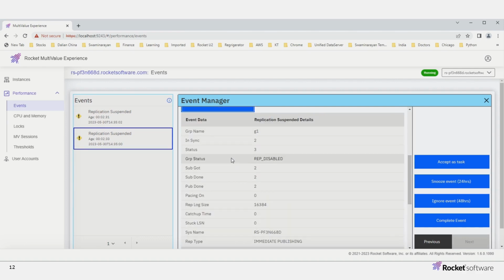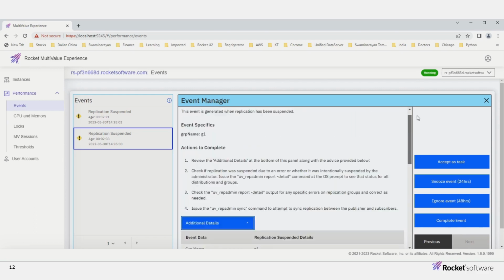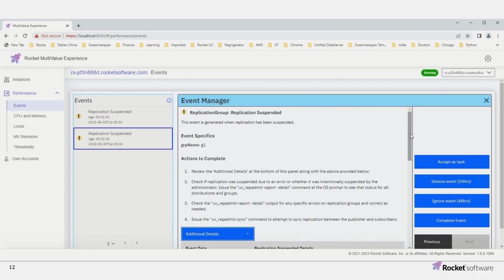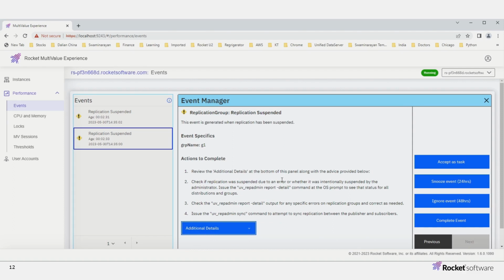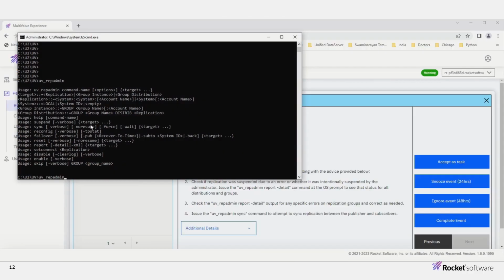That one is the group name, whether it's in sync or not, status, the replication disable, and the log size. It also runs the port.status command and gives that information. So that's the kind of detailed information it has. Let's go back. What else does it say? Yeah, it says you can run that UV rep admin report detail, and that will give you more information about it. Let's try to run that rep admin report detail.